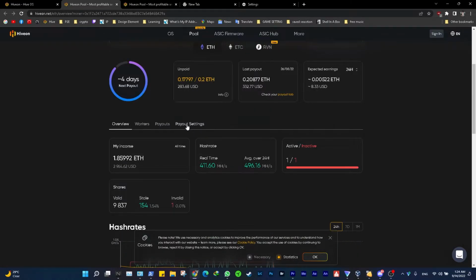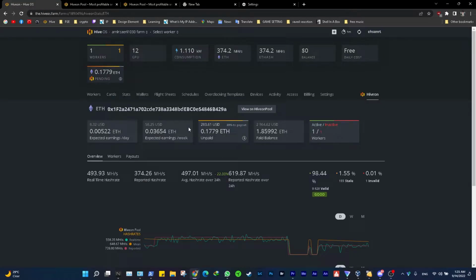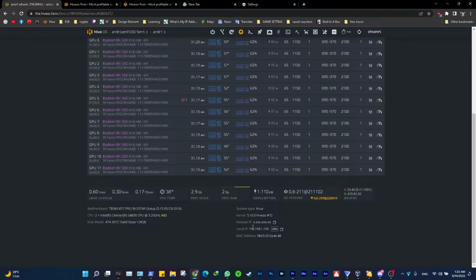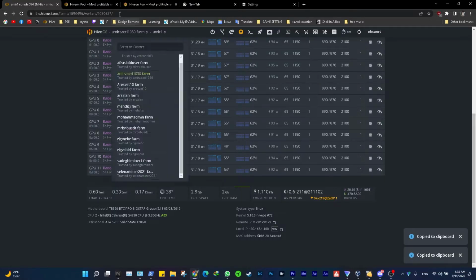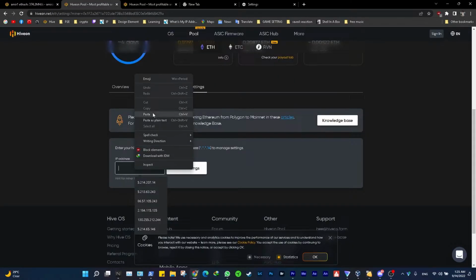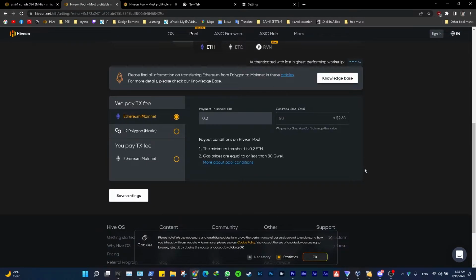You want to head over to payout settings to change the settings here. It's going to need to verify that you're the owner of the rig, and for that, it's going to ask for your IP address. You can find the public IP address of your worker here. Click on the worker. On the bottom here, you will see the IP address of the worker, the remote IP address. You just press this one. It's going to copy it to the clipboard, and then you head back to this website, paste it here, and show the settings. Ta-da! You will see all the settings.